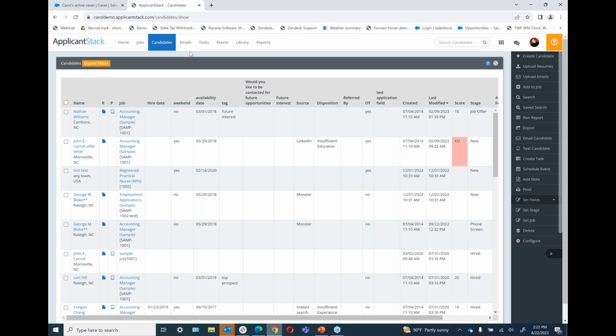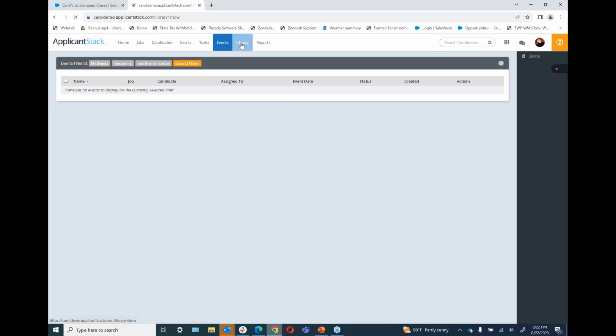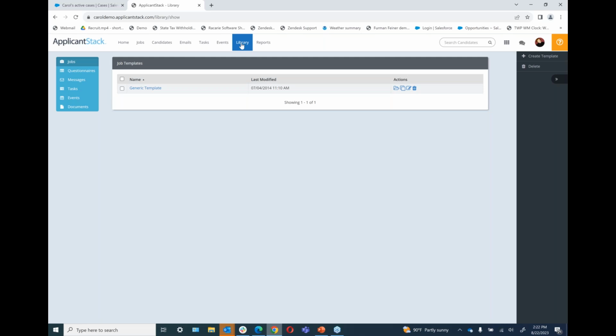Okay, now that we've talked through jobs and candidates, that is, the basic core functionality of the system, let's talk about our system setup a little bit. So I want to come into our library. This will save you some time. We've got a lot of options for you.